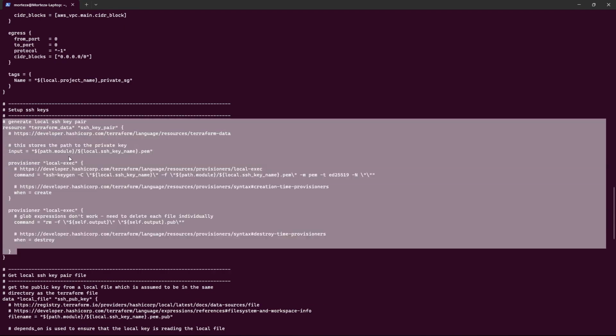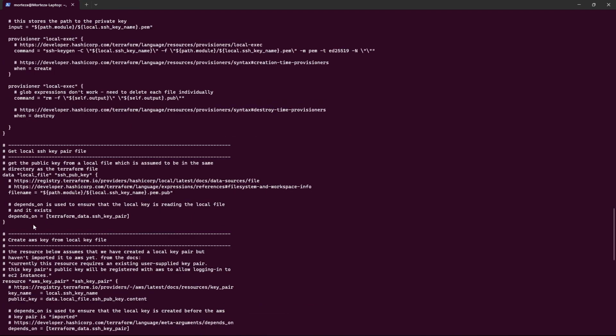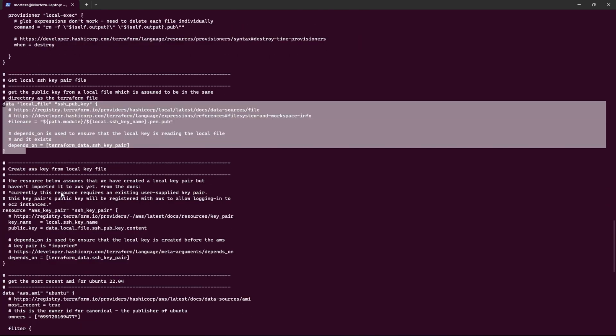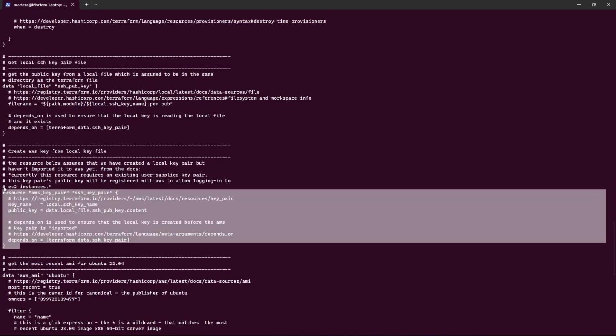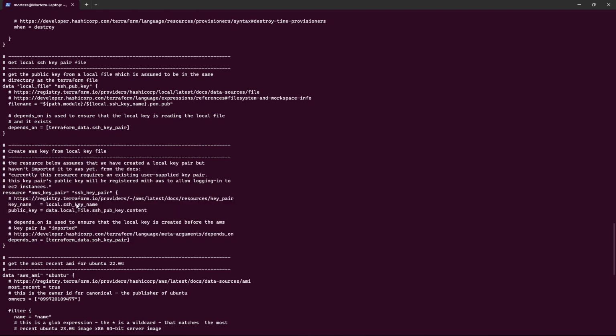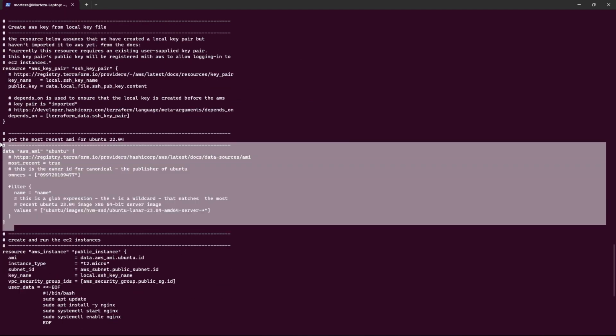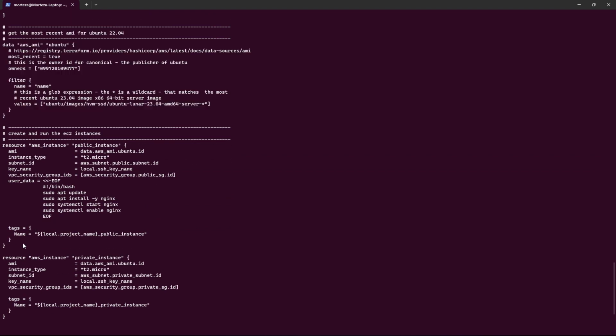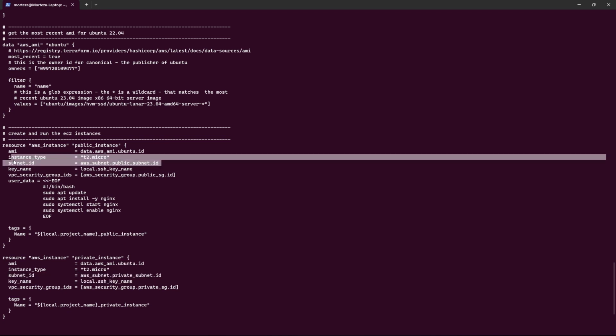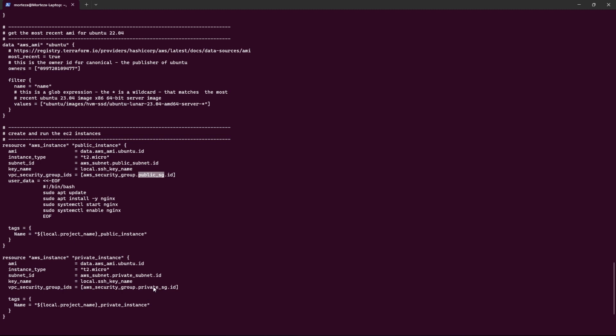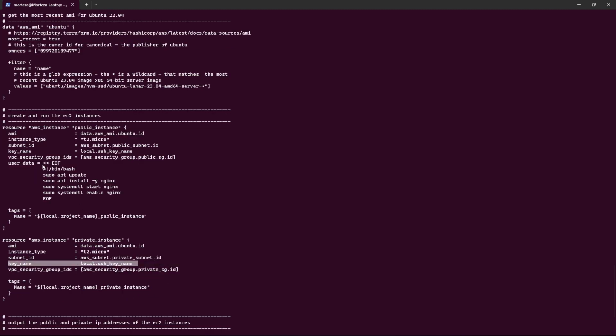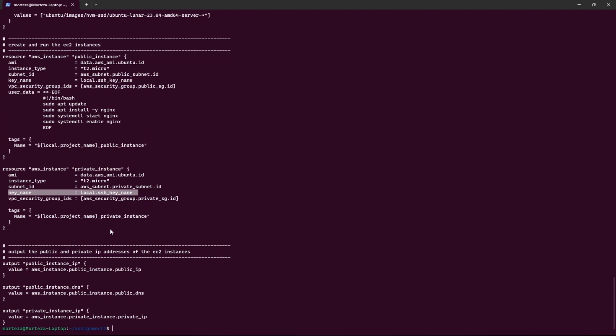Here we generate an SSH key pair locally, and then we use that to set up a public key that we give to AWS to create our AWS key here, using that local. Here we get the most recent Ubuntu version, and now we create a public instance and a private instance using that image. And here we set the subnet to be the private, whereas this one's the public. Security group, this one gets public, this one gets private, and they both use the same key. And then we output the IP addresses. And yeah, that's how that all went. Thank you very much.